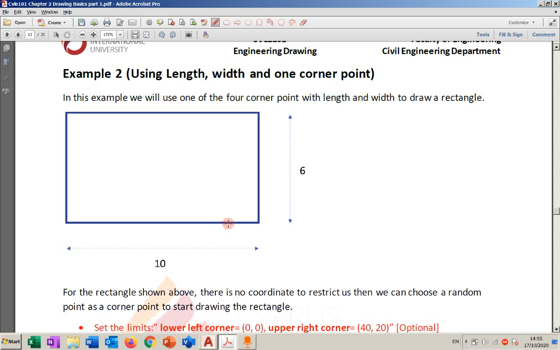Hello everyone, welcome back. In this video we're going to explain a second method of drawing a rectangle using the rectangle command. Remember, I'm talking about the rectangle command. Using the rectangle command, we're going to go for the second method, having length and width and one corner point.